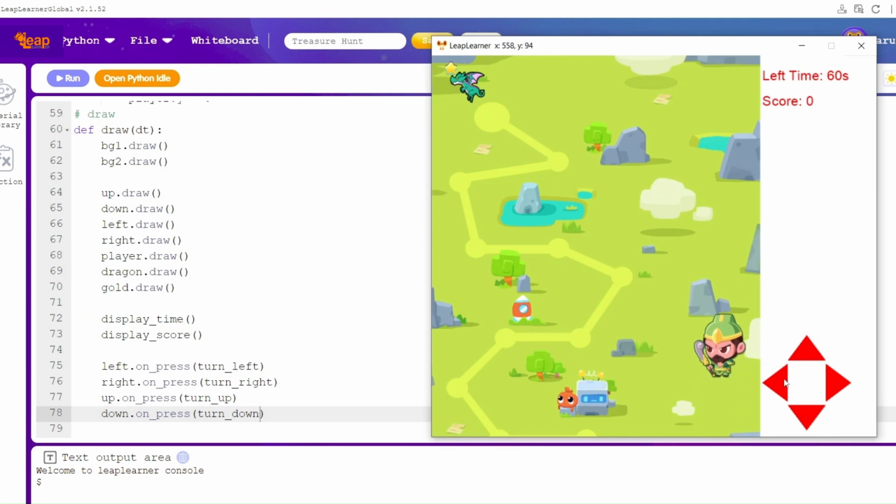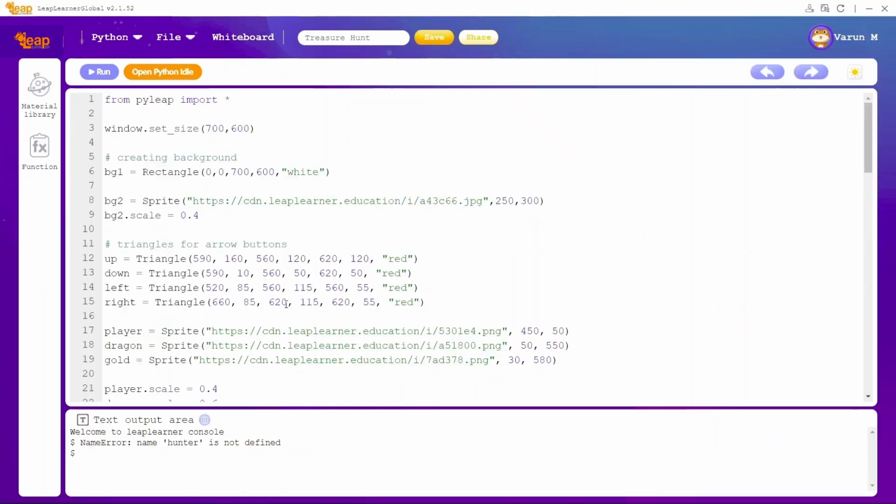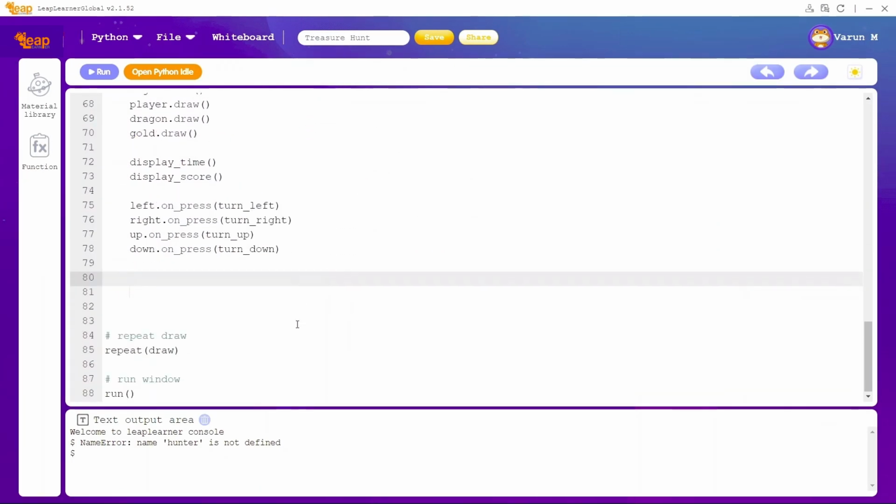Welcome to the second part of the treasure hunt project. Till now, we have completed the sprite setup and program for player movement. Next, we are going to make a program for the dragon hunter to chase the player. The idea is to increase or decrease the dragon's position to get closer to the player's coordinate.